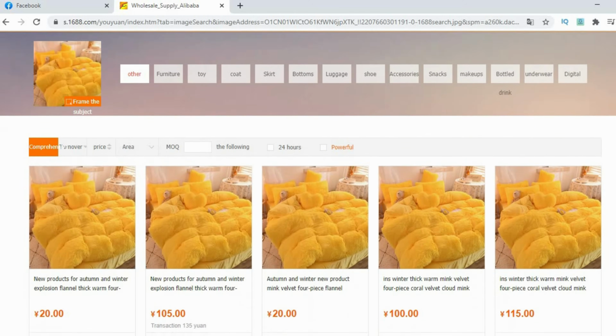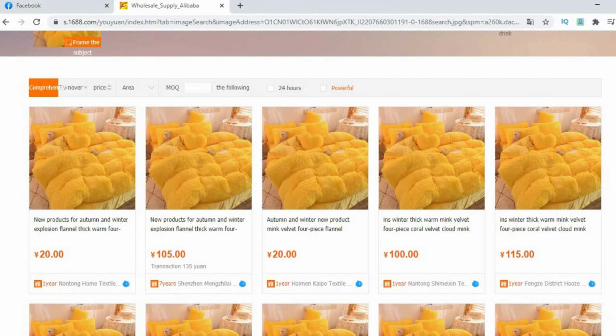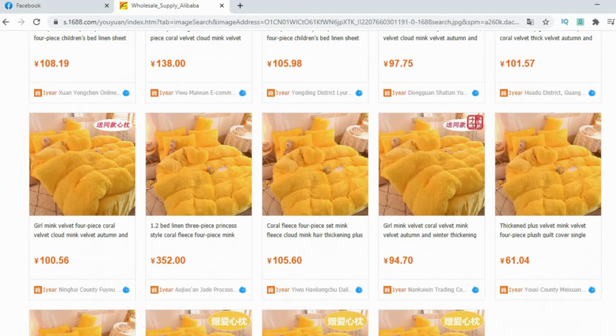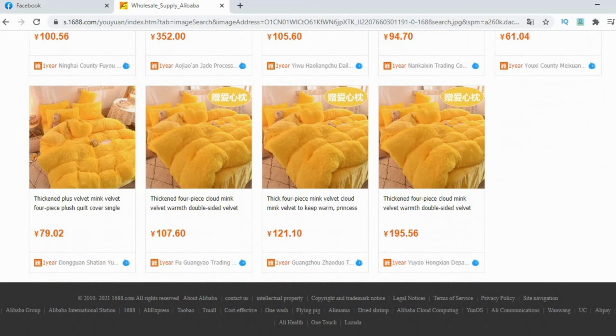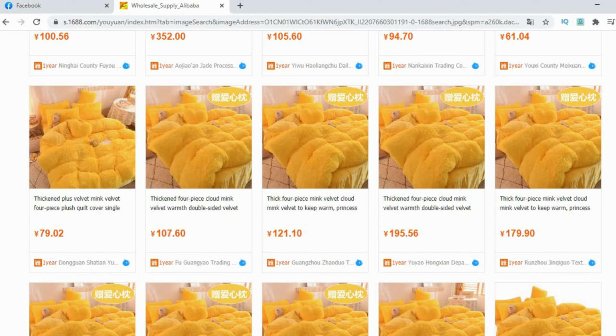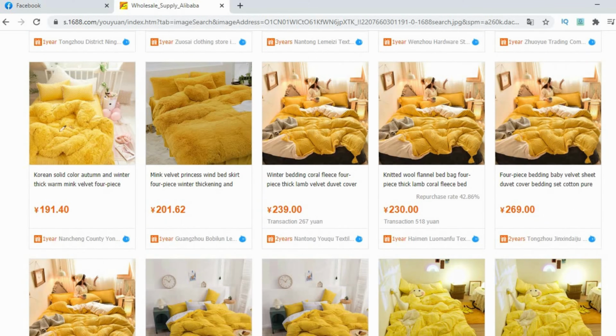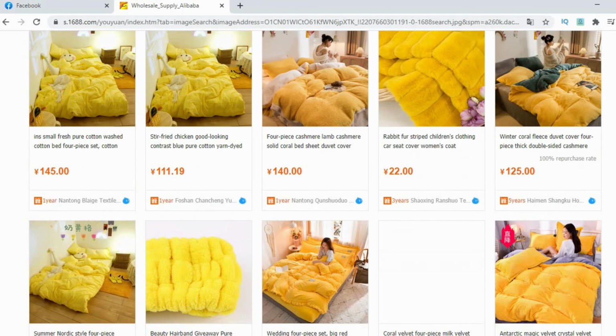You've got different options for you to be able to sort your search results by MOQ, by price, by the quality of the product. You just decide how you want to go about it. But this is how you use your picture search. And I always like to keep scrolling down to the bottom, because sometimes the picture that you use will also give you alternatives or something closer to whatever it is that you're looking for.